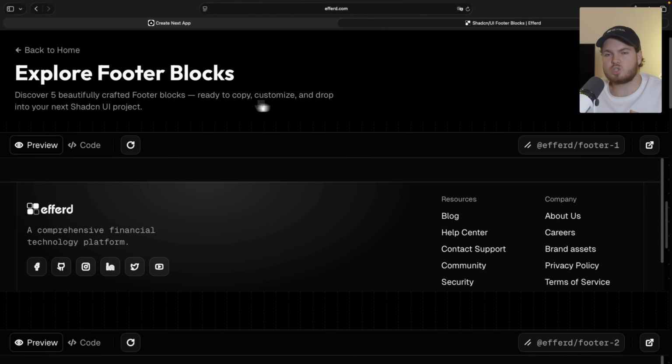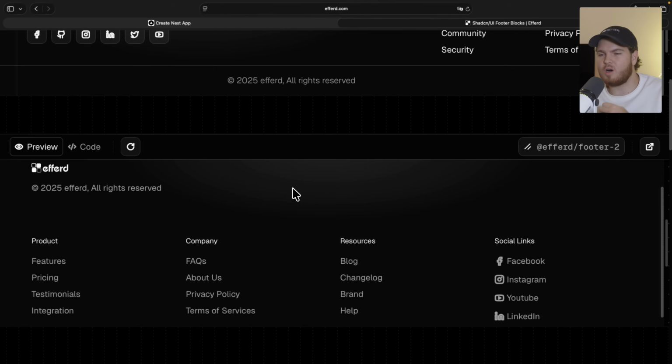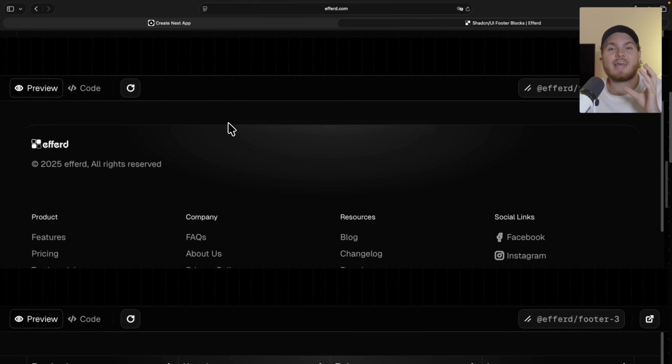This section has 5 beautifully crafted footer blocks. The first block does not have any animations, but this radial gradient blur thingy, I'm not sure how you call it, makes everything pop right away. If this wouldn't be there, I think this block would be relatively boring, but this blur gradient makes everything 10 times better. Let's look at the second block, and this is a cool block because it animates in.